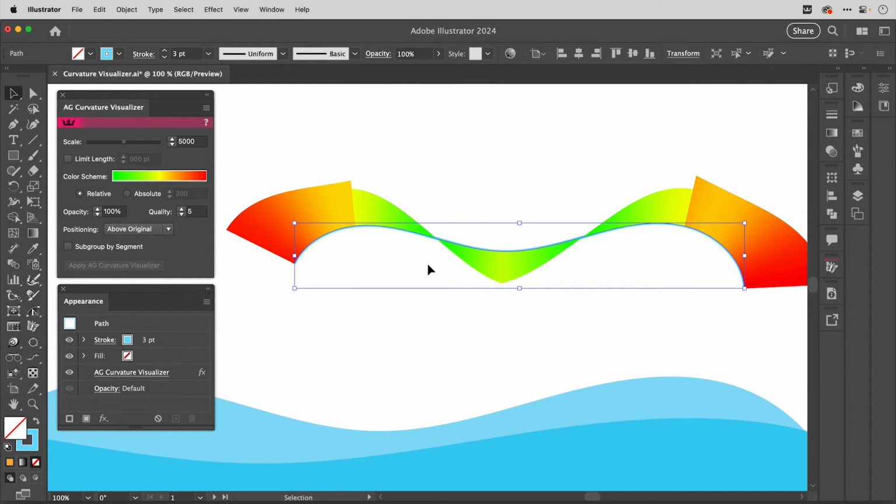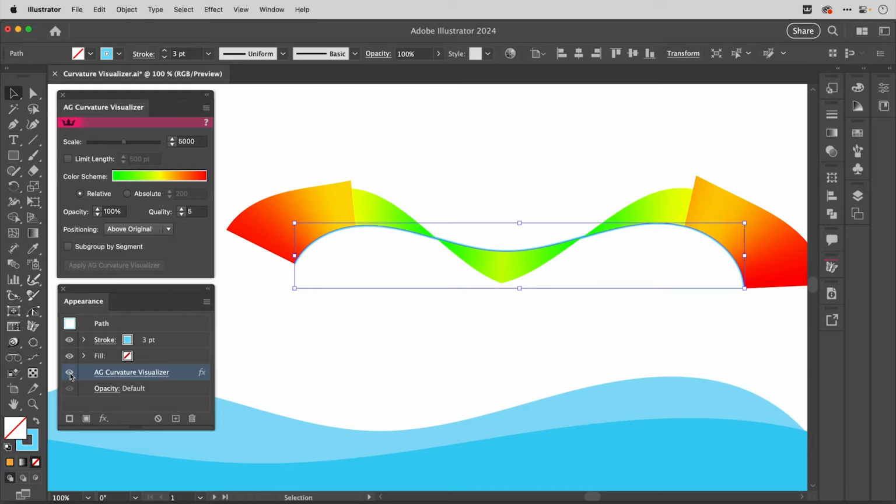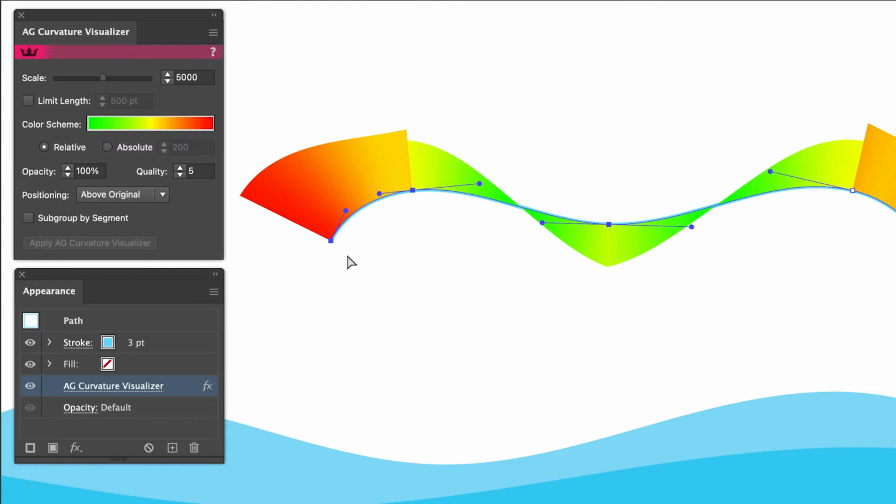Because this is an effect, it's very flexible. So in the Appearance panel, you can toggle the visibility off and on by clicking the I button. Now let's look at how to interpret what we're seeing here on the curve. In the panel, there's a gradient traveling from green to red. Over on my artwork, the anchor point on the left has the steepest curve, and it's shown in red, and the color gradates toward yellow and green as the curve flattens out. And the height of the gradient is echoing that transition as it moves from a steep to a shallow curve.